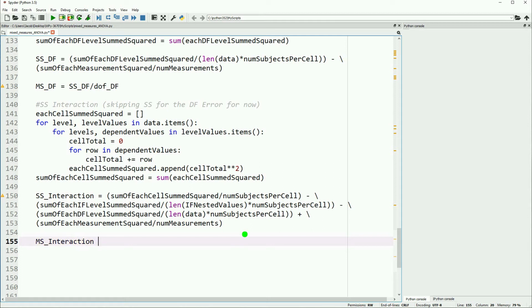With this in place, we can do our mean square interaction, which is equal to our sum of squares interaction divided by our degrees of freedom interaction. The next sum of squares we'll calculate is the sum of squares total.